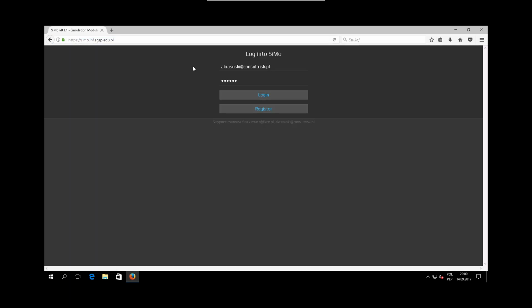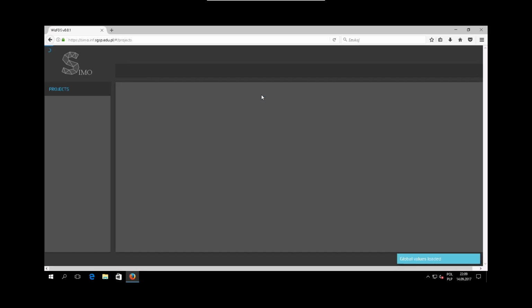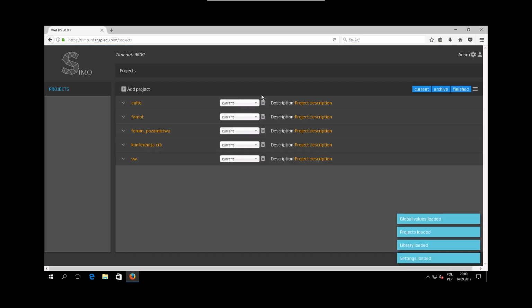If you don't have an account in this system so far, just click register and create an account. If you already registered, write your login and password and then press login. Okay, here you have the project.